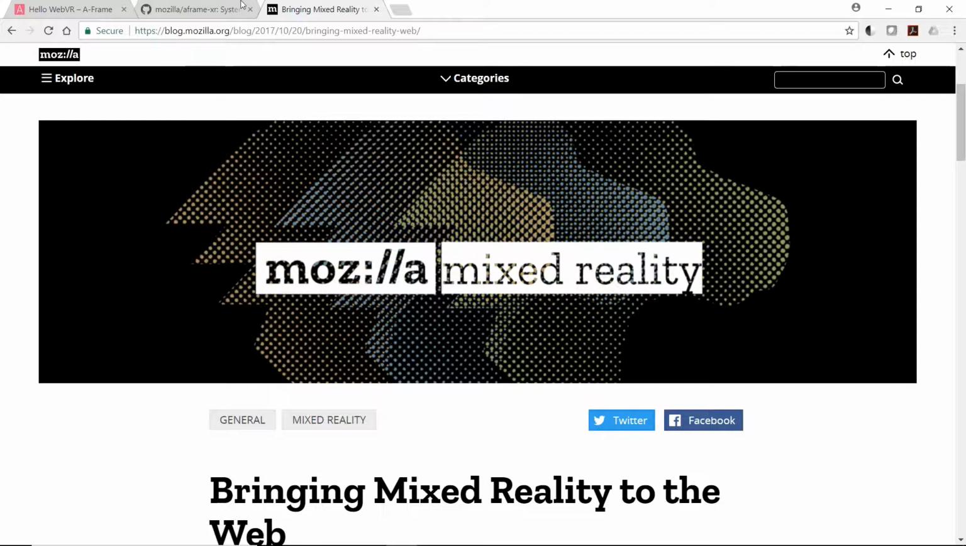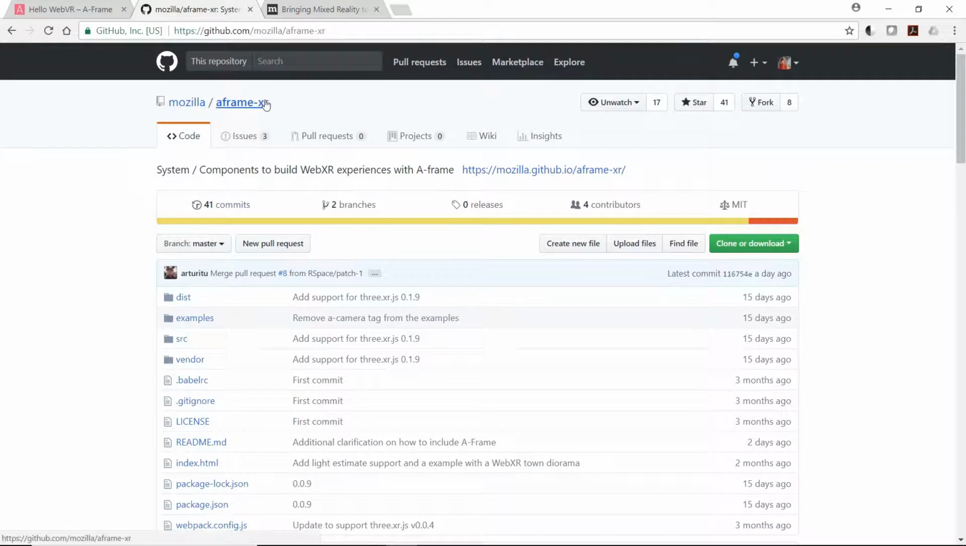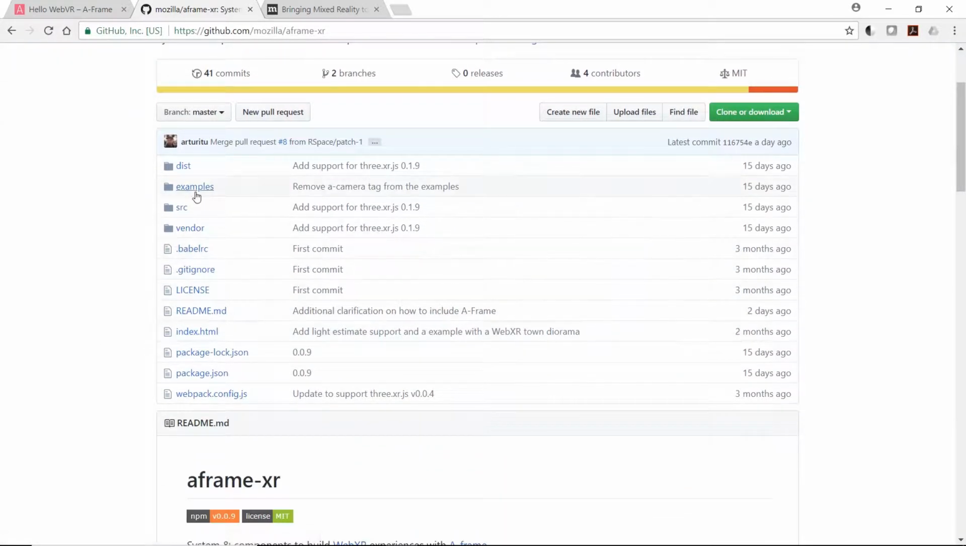What I did was, just to start, I downloaded the entire Aframe XR repository from the GitHub, because it's going to have some examples to start with. And that's a good place to start.